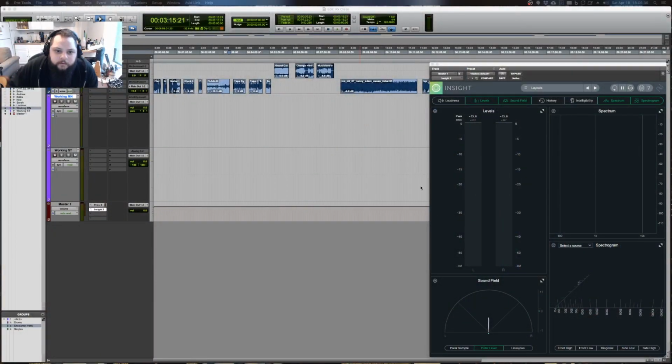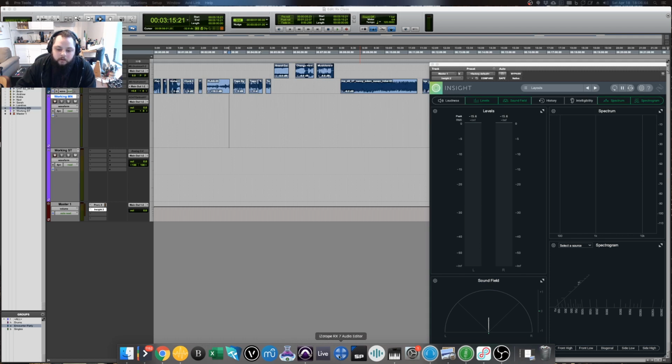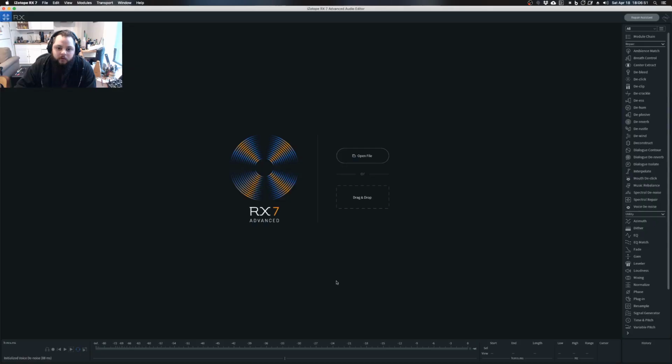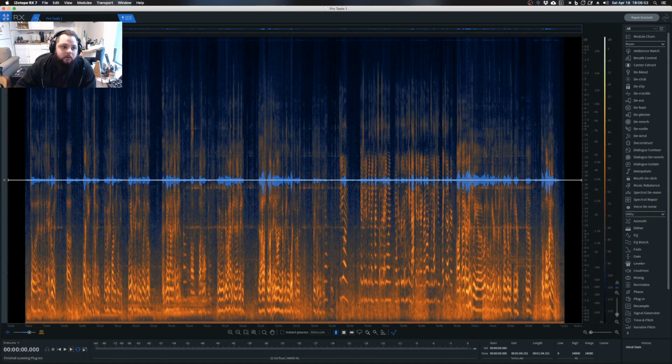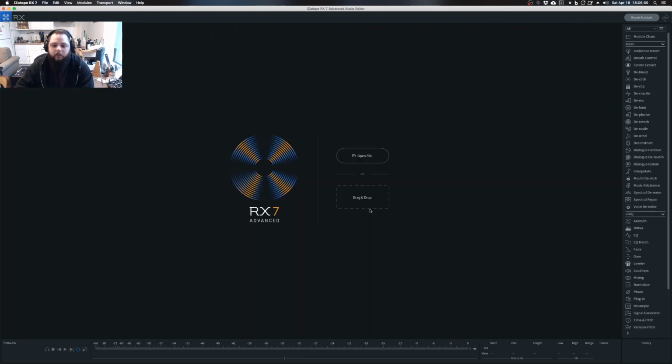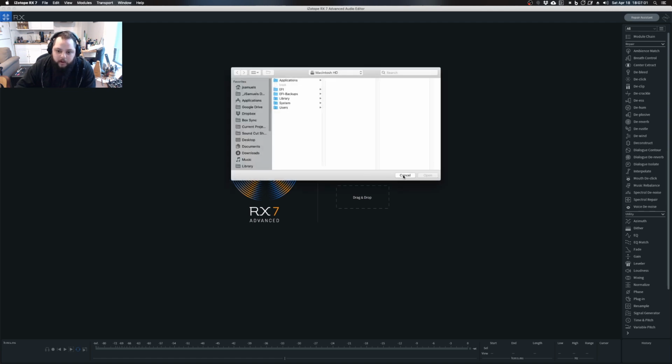So let's go over to our workspace. I just have a basic Pro Tools session set up right now. iZotope runs as a standalone audio editor. You can see down here, if I open it up, it will open as its own application, and I can bring in, sorry about that. This is what it looks like when you boot it up. You can drag and drop a file in, or you can open a file through a browser.